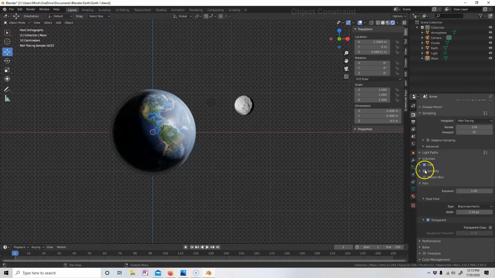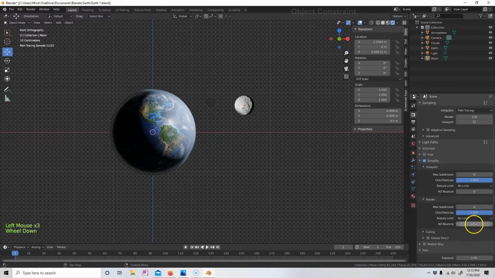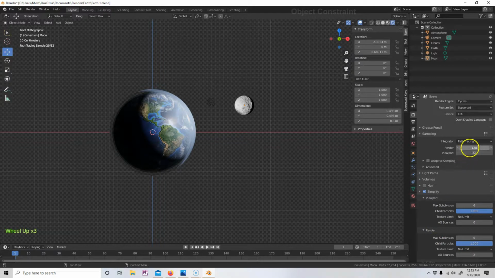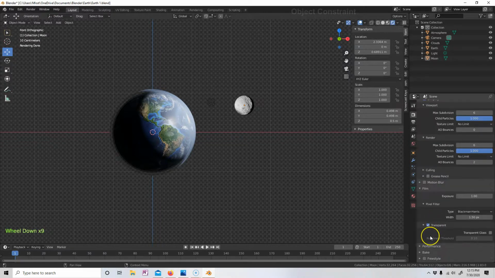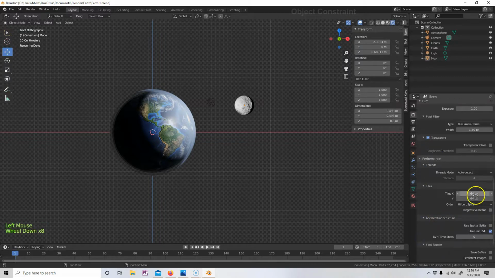So there's that. I like to uncheck hair if I'm not using hair. Simplify under the render settings too. I'm going to change my render down to 32. And under performance, I've done a lot of tests. What seems to work for me is a render tile size of 32 by 32.